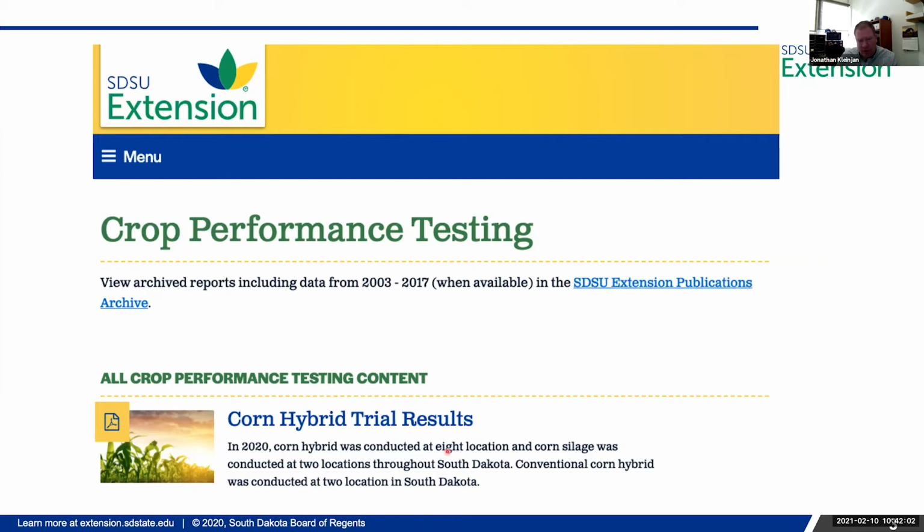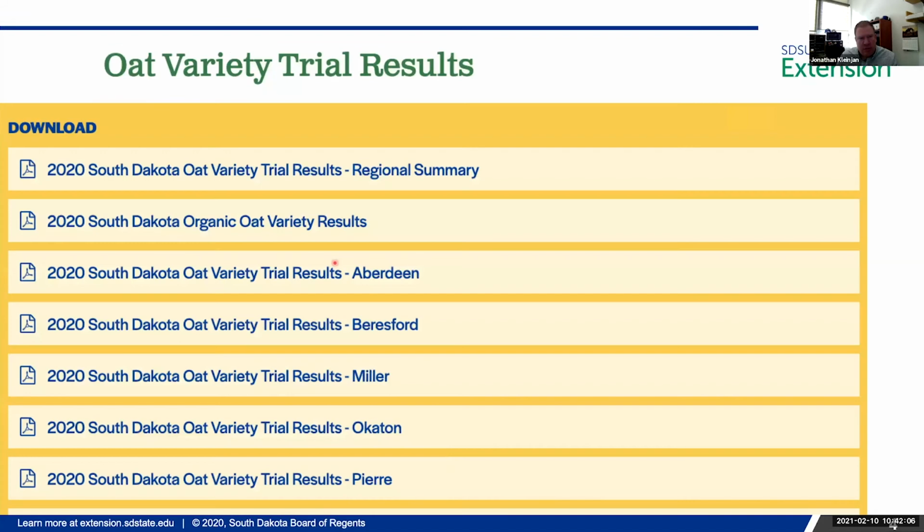If you scroll down the page and go to the Oat Results, here's a synopsis of what you get. I just want to point out that there are a few different things on here. We have the Oat Variety Trial Results and the regional summaries, where I summarize everything from the different areas of the state. We have Eastern, Central, and Western.